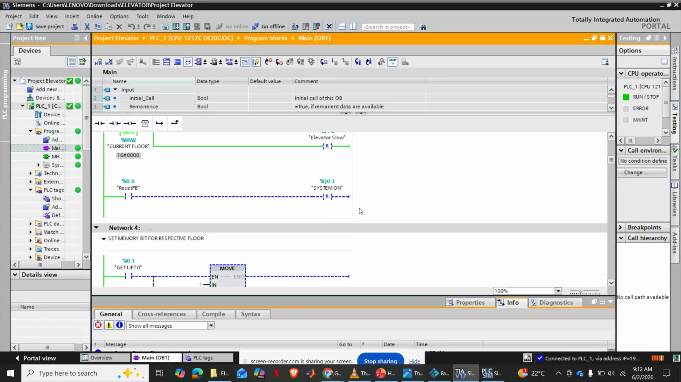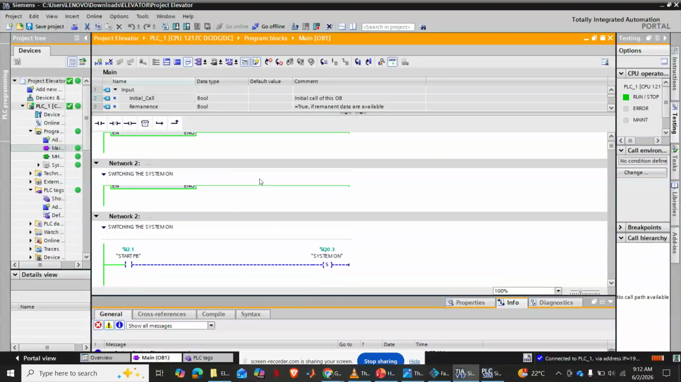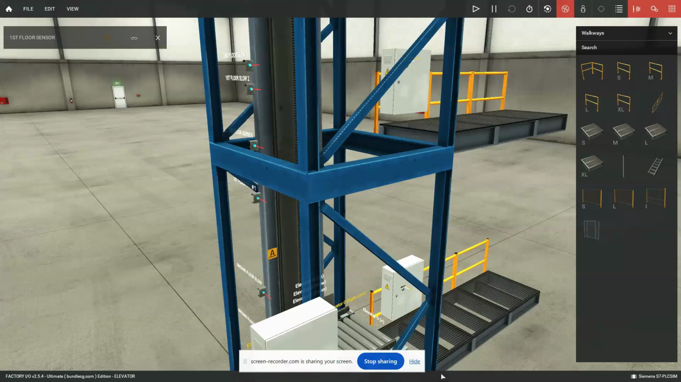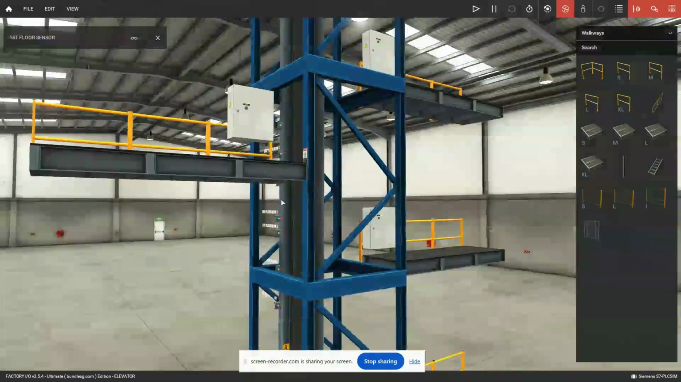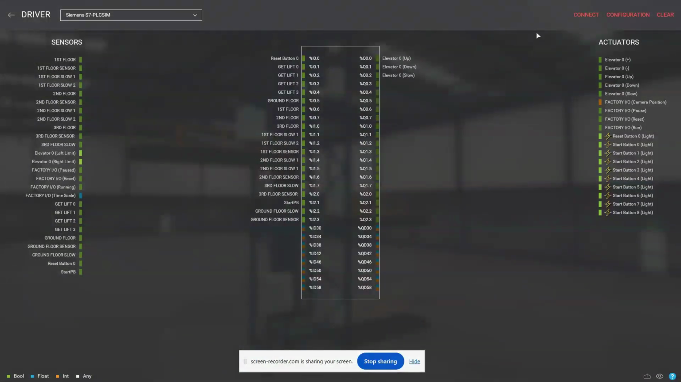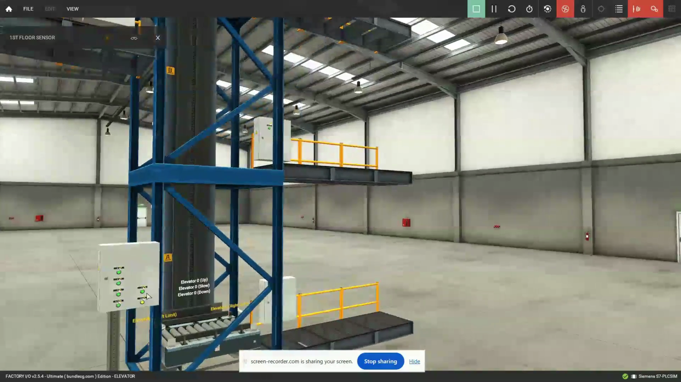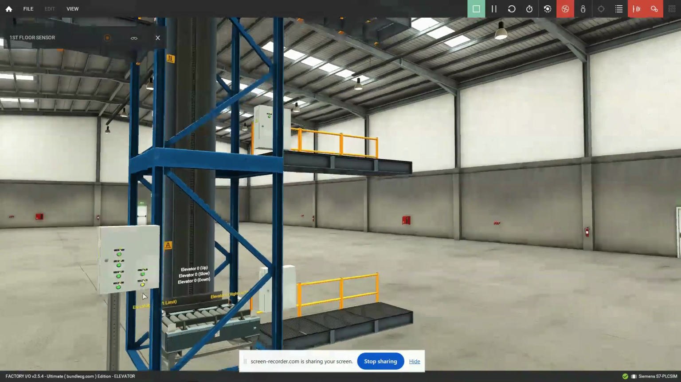Okay, so you see our system is not on yet. We need to press the start push button, so we connect to Factory IO. Let's go to Factory IO, right here, and then say file, drivers. On drivers say connect. Okay, it's connected successfully. So go back here and say run. And come here, say start. Now I've pressed start, my system is on.